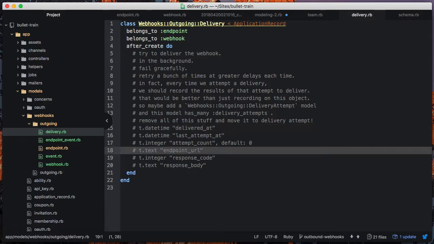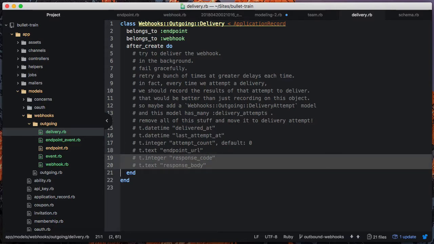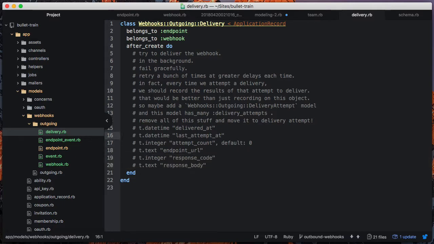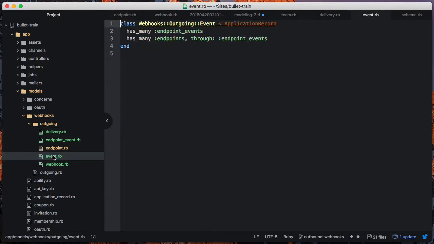We still will keep endpoint URL because that's like a record of where we are trying to deliver, but also response code and response body will go into the delivery attempt. So it's going to really clean up this record a lot. But there's another refactor that I'm going to come back to as well, which is the naming of this event model. It didn't feel quite right to me before, and now I remember why.